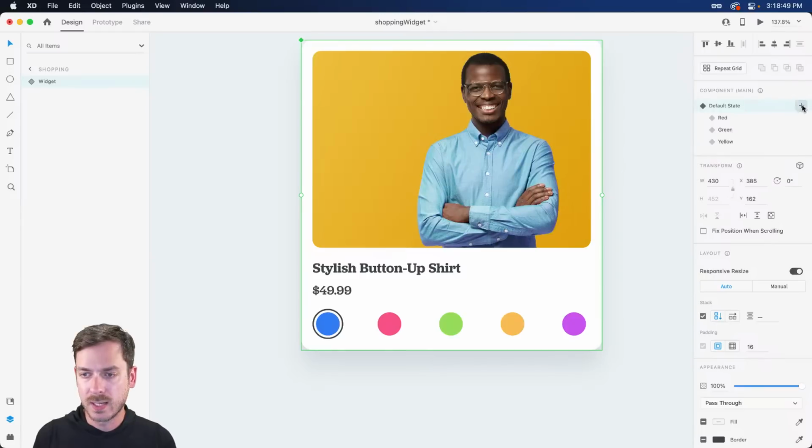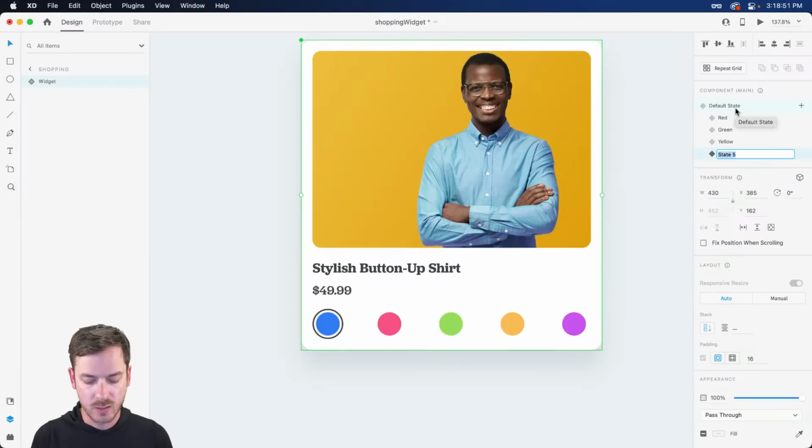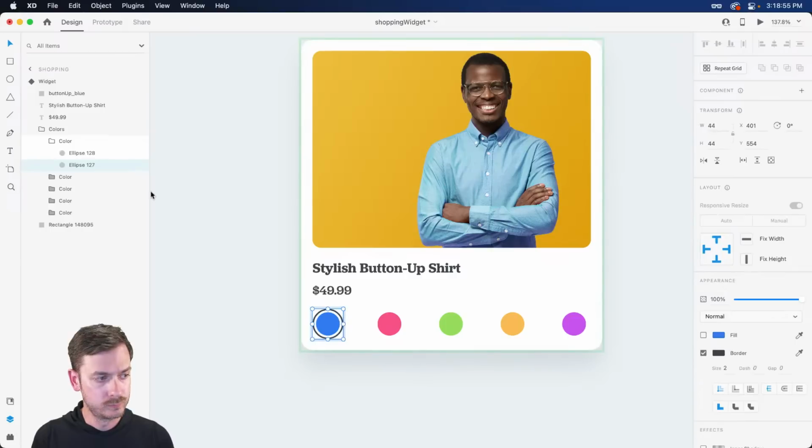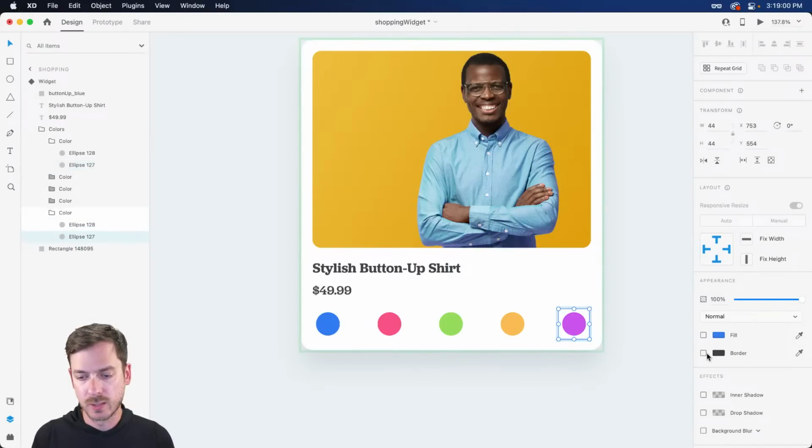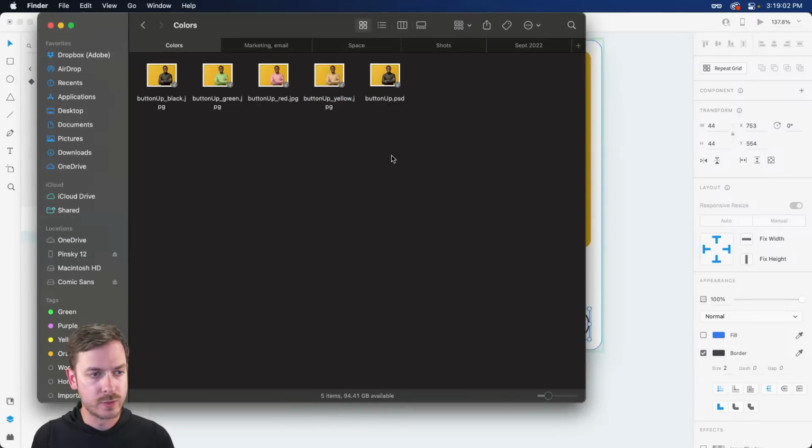And then finally, we can create one more new state, and this could be our, I guess that would be purple, right? So purple, I'm gonna turn the border on, hop over to Finder. Oh, you know what? I don't even have a purple shirt. I kind of have this one, but we're using that for red. We do have a black shirt though.